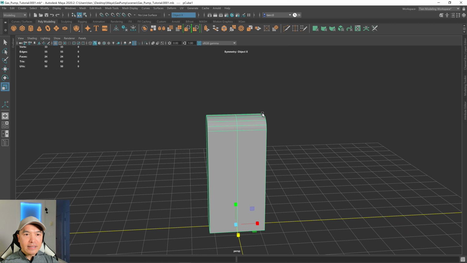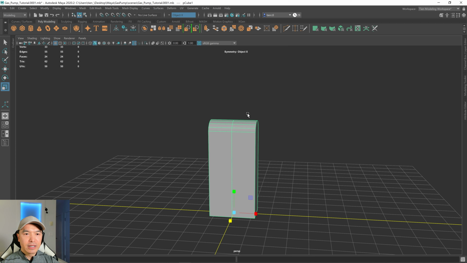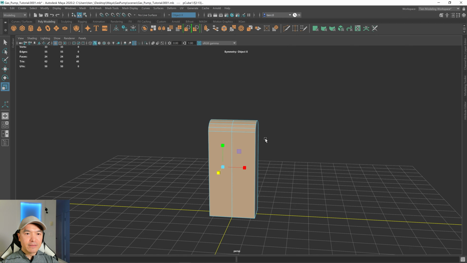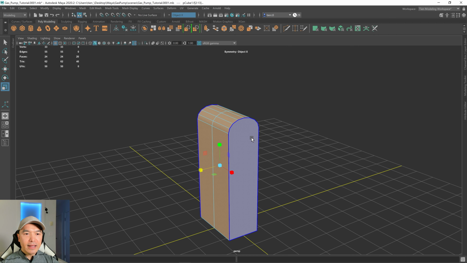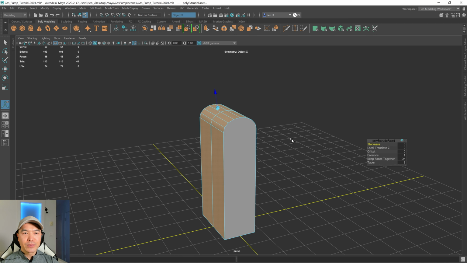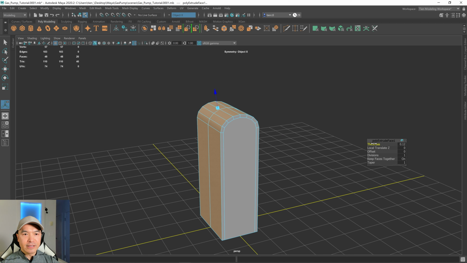And next, let's extrude this middle section. So holding down the right mouse button, choose face, and let's box select these faces. And then what we want to do is hold down Shift, the right mouse button, and choose extrude. And let's increase this thickness a little bit.